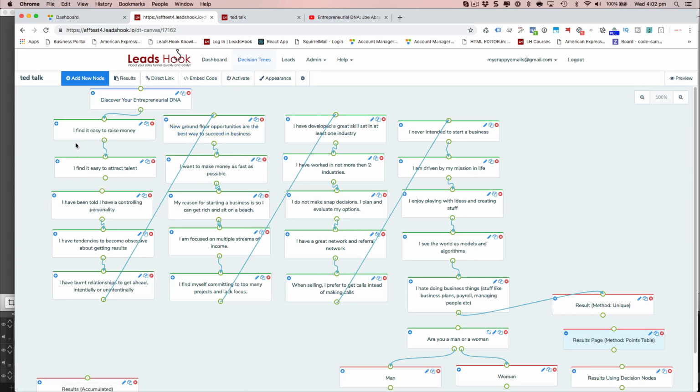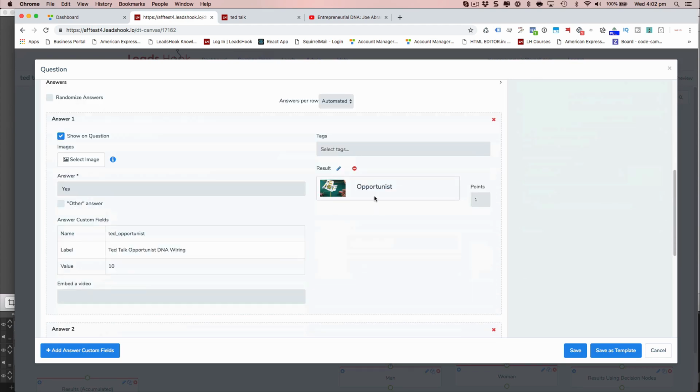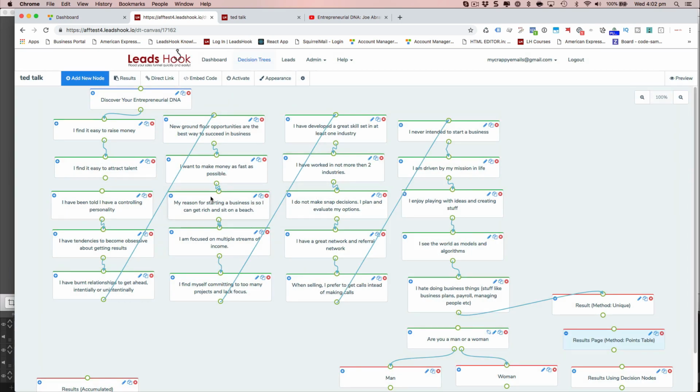But I just want to show you I've only done it for these two. For this one here, I've added in against the yes answer, the opportunist. And what I'll do is I'll then run through a few examples, and you'll see the different results pop up based on how many yeses I pick from this column versus how many yeses I pick from this column. Right, so I'll be with you in about 60 seconds.